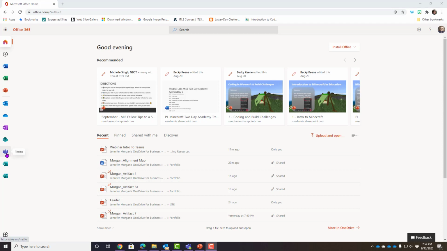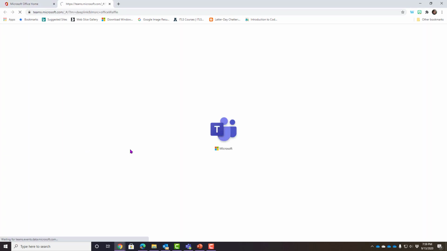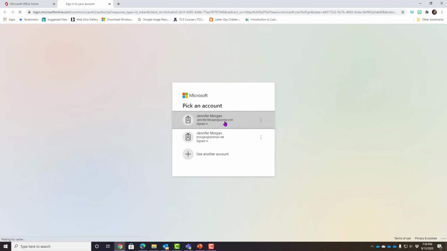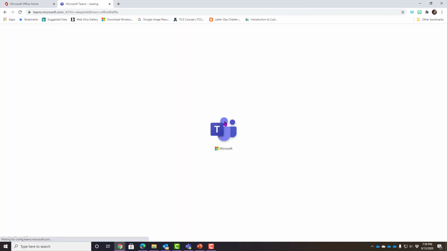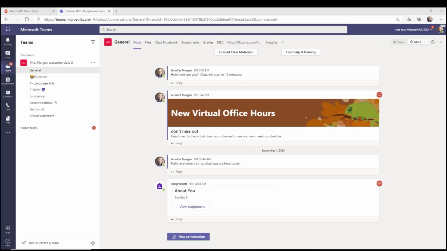I'm going to go ahead and select the Teams icon. You may be prompted to log in again. If you are, go ahead and log in. If not, it will load Teams and present you with the Teams interface. The first thing we want to do anytime we are working in Teams is download the desktop app. This is a much better experience for both you and your students.